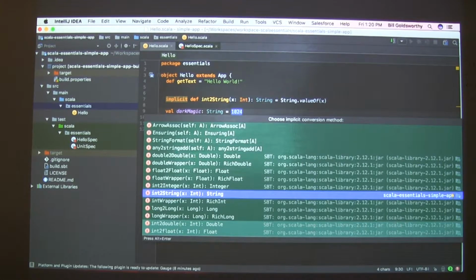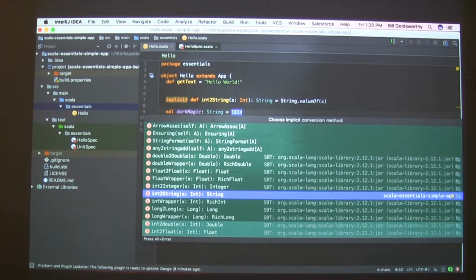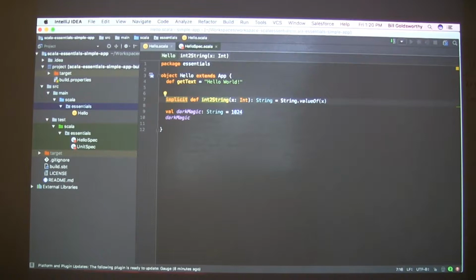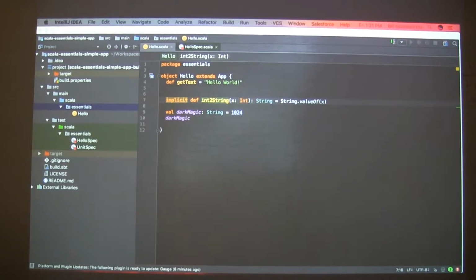Well, that's really important. All right, so as you can see, you can jump to where that is, and that really is helpful. All right. The second example is an implicit parameter.